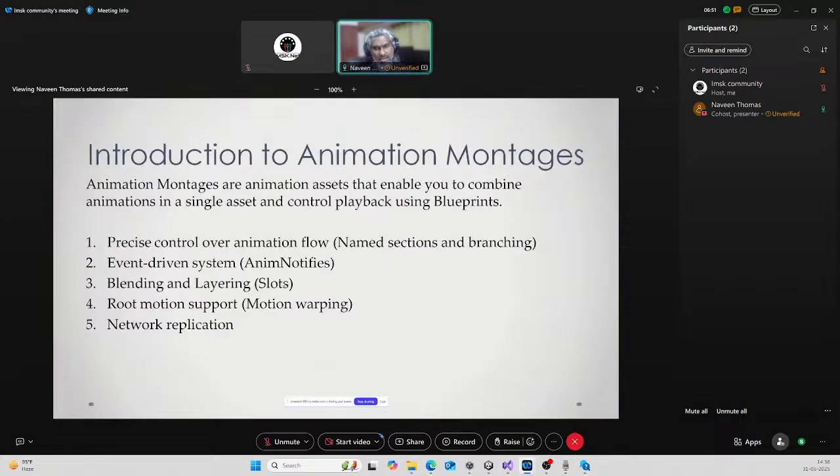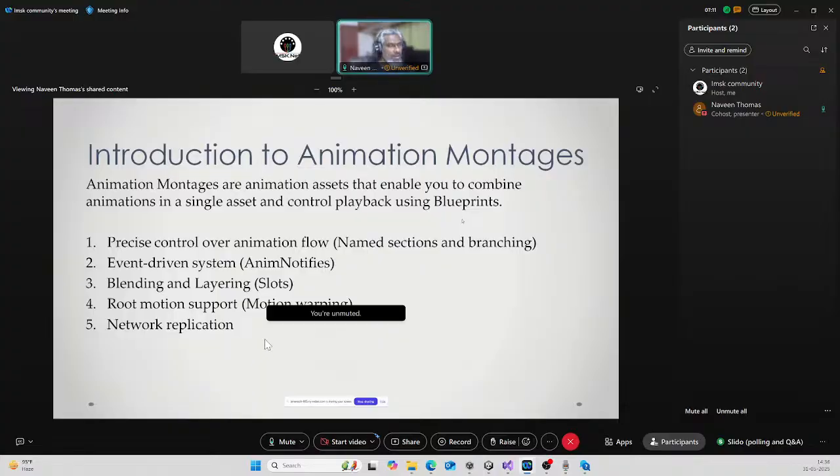So, giving an introduction to animation montage. What is animation montage? Animation montage, by definition, is an animation asset that lets you trigger an animation instantly from your blueprint without waiting for your state machine changes, and it gives you a lot of control.